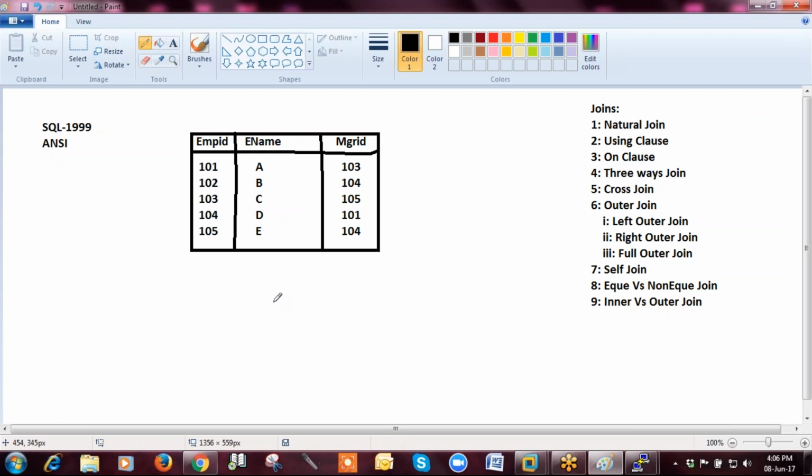So how have you recognized that C is the manager of employee A? How have you calculated that? First thing, manager ID is 103. You have referred to this row on the basis of this 103, and here you can see these two entries are common between them.